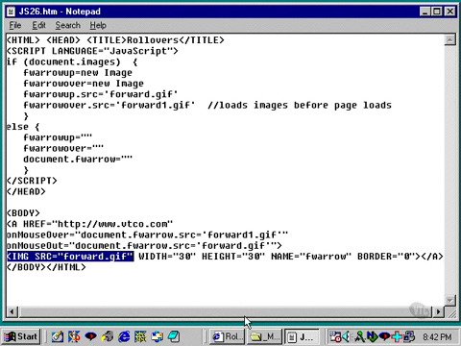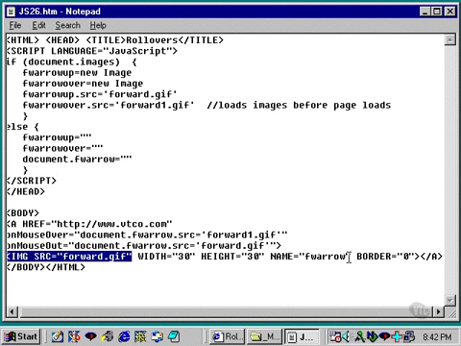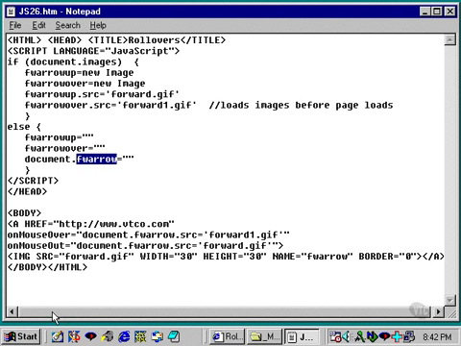And the important thing that you must do is have the name FW arrow be consistent with the FW arrow in the onMouseOver, the onMouseOut here, and also here where it says document.fwarrow. Those are very, very, very important to keep the same in your JavaScript. Otherwise, this won't work. Now, this is code for a single rollover.